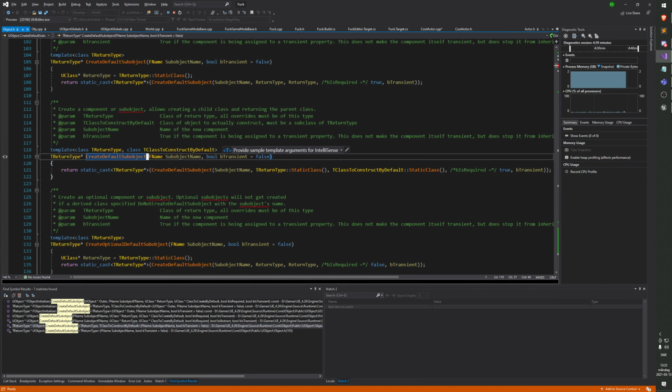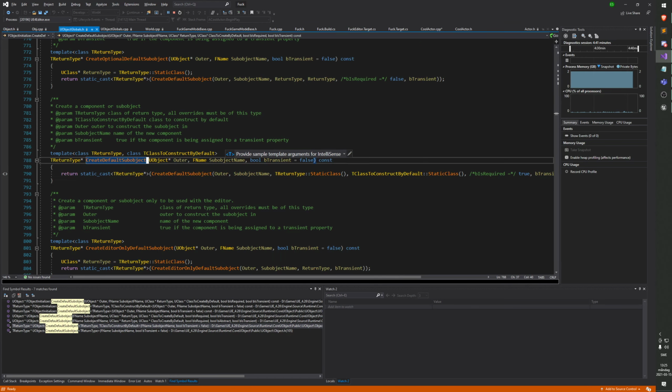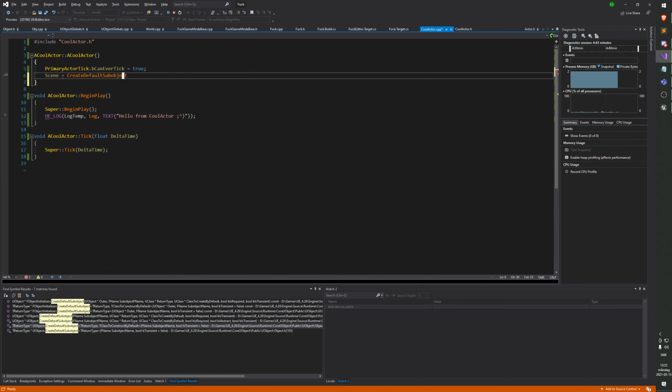So let's do that. Let's go back. I'll type U scene component, because we want to create a scene component. And then sub-object name is going to be the name of the component in the editor. So I'm just going to type text again, because we have to type text. We have to make sure this is a good string, and then I'll just call it scene root or something. That's just what it's going to be called in the editor.